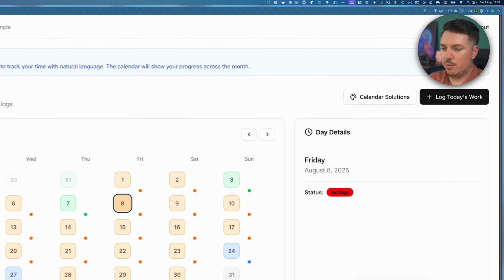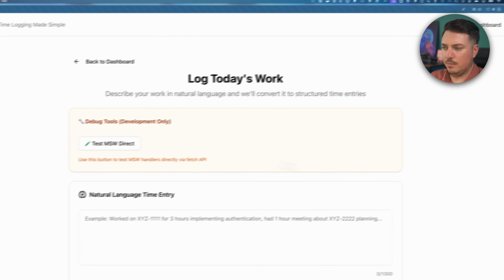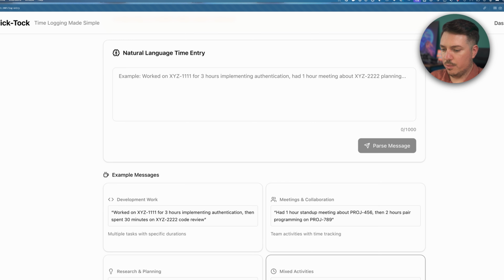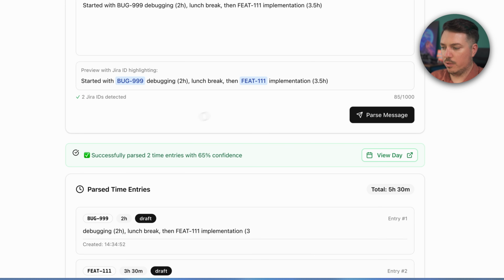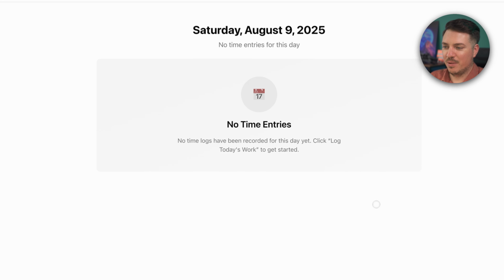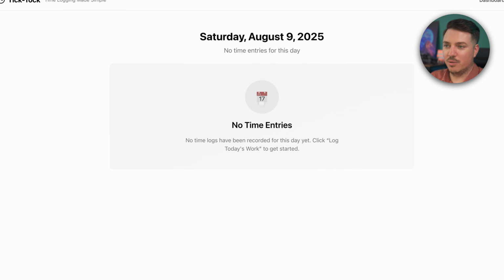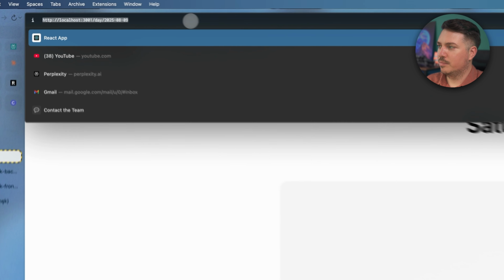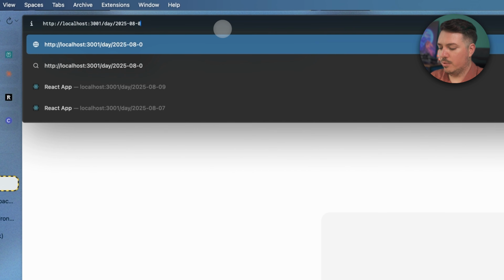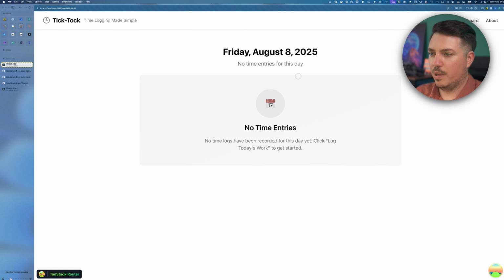Okay, let's go to the August 8th log time. Let's use maybe this one, parse message, and let's see what happens. Successfully parsed 2 time entries with 65% confidence. This is funny. View day. Oh, no time entries. Why? Because it's an incorrect day. So I will manually put the link to the right one, and we have no entries here too. Okay, so this is not the application issue, I guess.